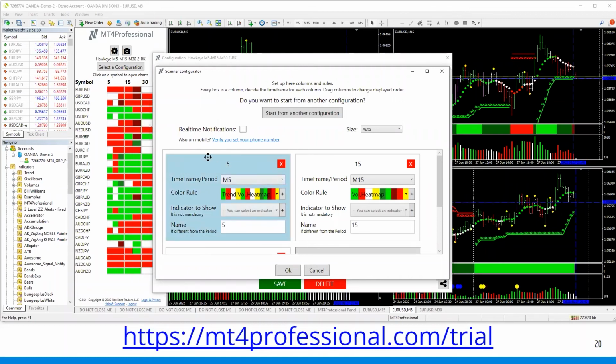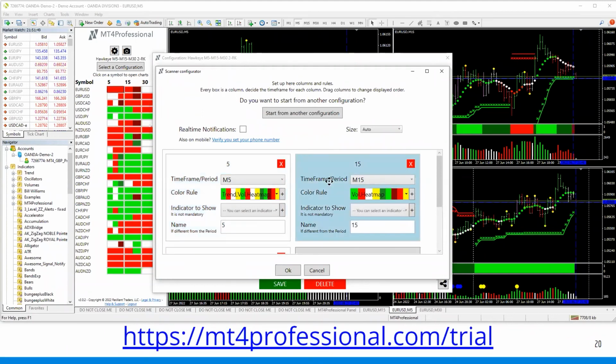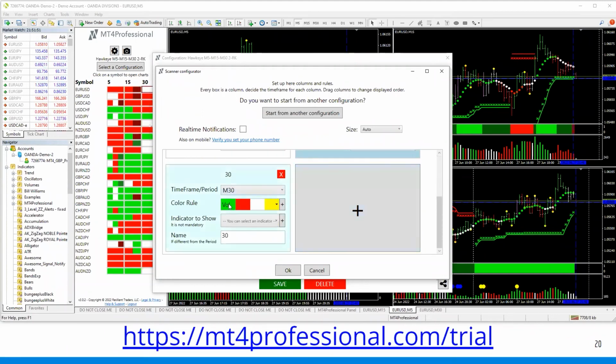So on the first time frame, I have all 3 of them turned on. On the second time frame, I only have 2 of them turned on. I don't need the trend information. And on the third time frame, I'm only looking at volume. The other 2 are turned off.